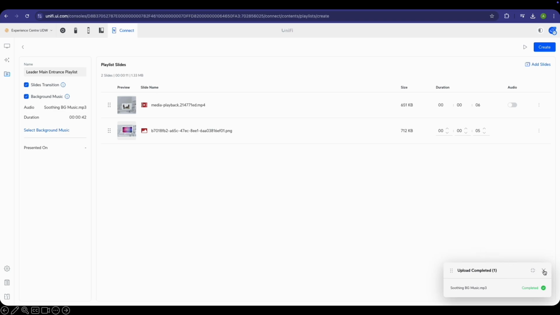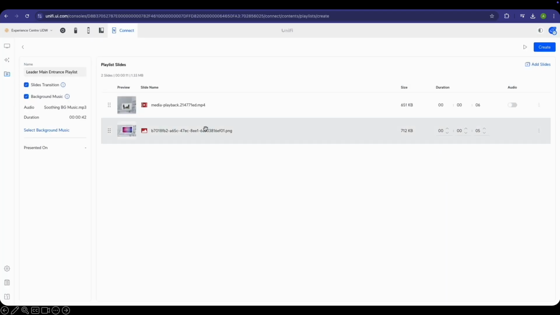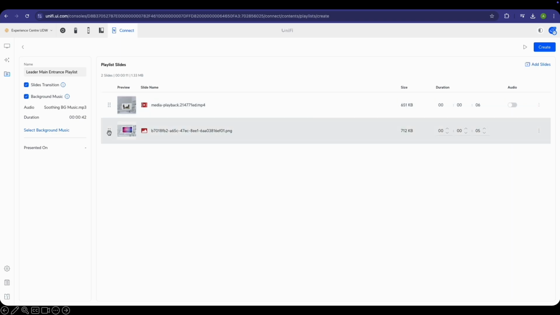If it's an image, you can obviously dictate for how long that image stays on screen. In this instance, I can say this is 5 seconds, but I can change that if I wanted to. I can also rearrange the content display order. So if I wanted to drag the video to the bottom, I can. This video has audio, but I'm just choosing to turn that off. I can overlay that background music that we imported a second ago. So I've changed the order there.